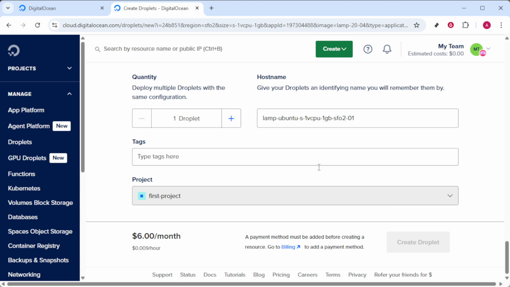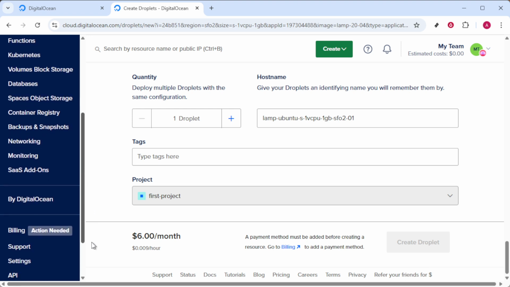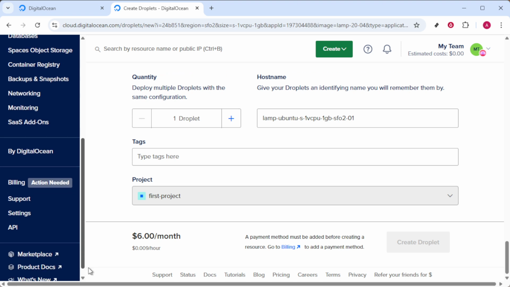Next, you'll want to install MySQL, which will handle the database side of your applications. Use the command apt install mysql-server -y. MySQL will allow you to store and manage your application data efficiently.